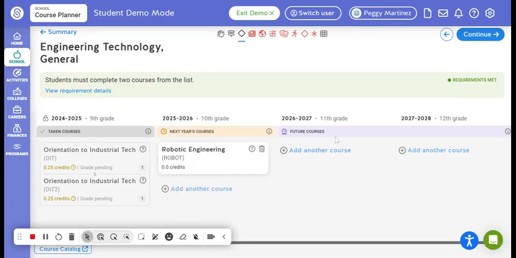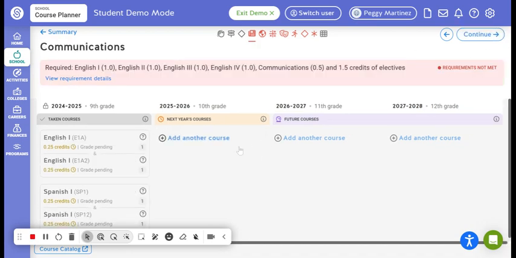And now I'm good to go. Okay, so I could take that junior year or senior year. It's kind of up to you on when you want to do that. So I've got that locked in for next year, and we're going to go to continue.